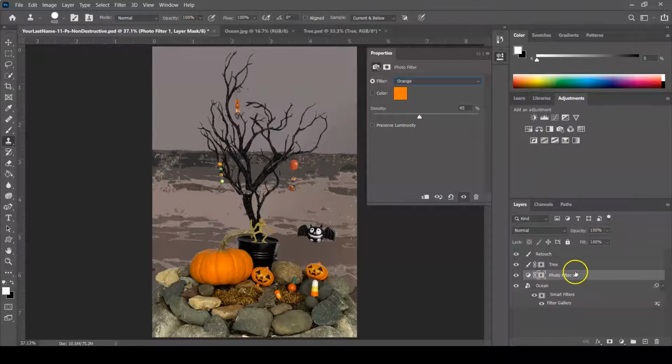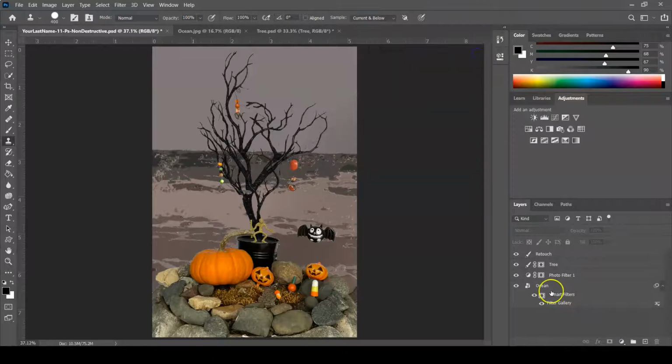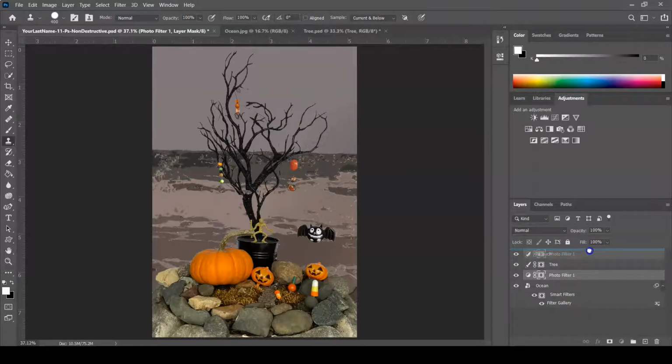Right now, if I look at my layers panel, I can see that there's a new adjustment layer added, Photo Filter 1. And right now it's currently just above the ocean layer. So it's just applying that adjustment to that layer. If I were to move it to the top, now it's applying that adjustment layer to all the layers.